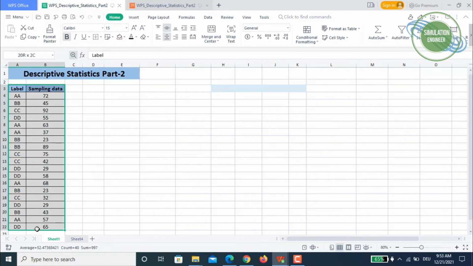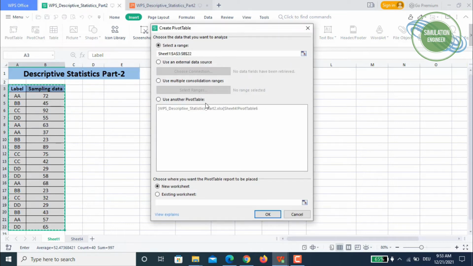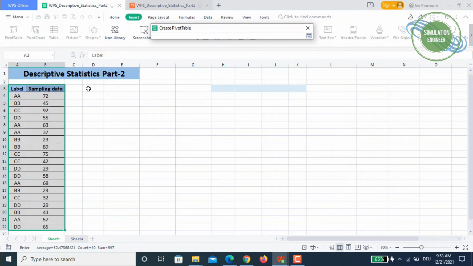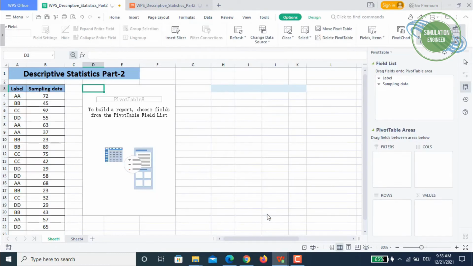You just select your data set, then go to insert and say pivot table, and I'm happy with this selection range. I'm using an existing worksheet, and I would like to place my pivot table in this section. Then you simply say OK. Once you say OK, it shows you the pivot table to build a report, or choose fields from the pivot table field list. We now have two fields available, label and sampling data.